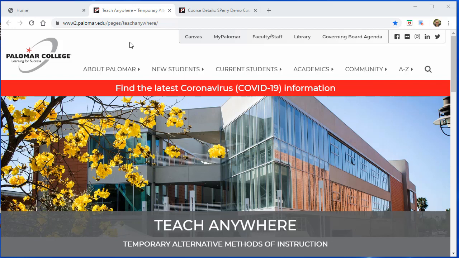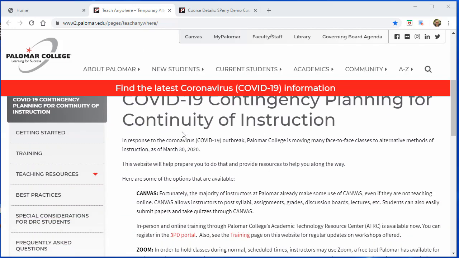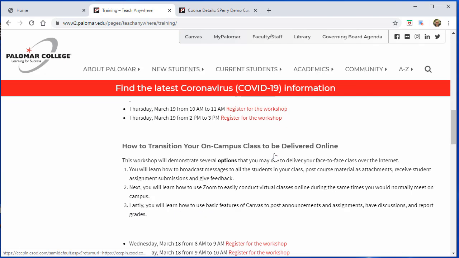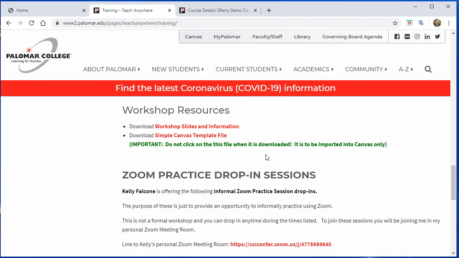So I'm on the Teach Anywhere site. You can go to the faculty and staff page and see a link for this if you don't know how to get there. I can find this in two places. I can click on the training link over here, and all the way down where it says workshop resources, you can download the simple Canvas template file.